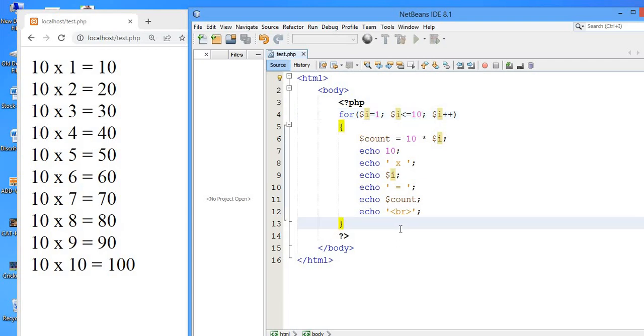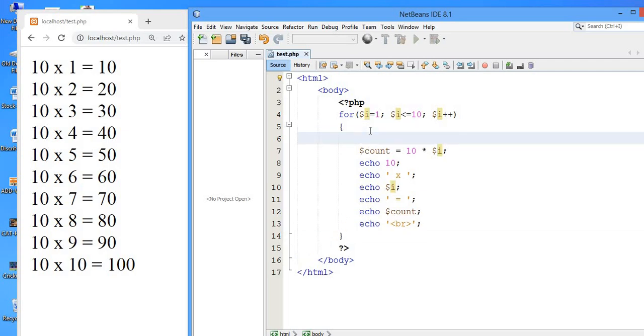Now I'm going to show you further, creating the nested formation of for loop. We can also do the nested formation of for loop. So we are going to learn now the nested formation of for loop. Just see what exactly the nested formation of for loop is. Now I'm going to take another for loop right inside this.